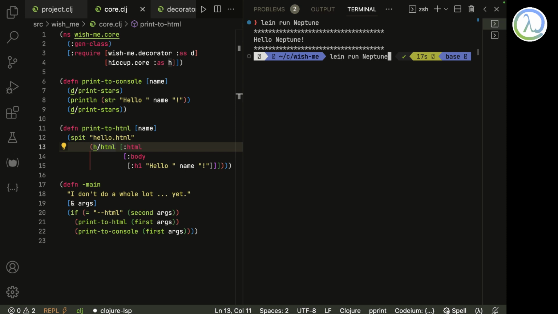Okay, now let's put it as HTML. Pluto is not there. Maybe Planet 9. I don't know whether it's a Planet 9 or black hole. And now I'll just give HTML. So I should be seeing a file called hello.html.